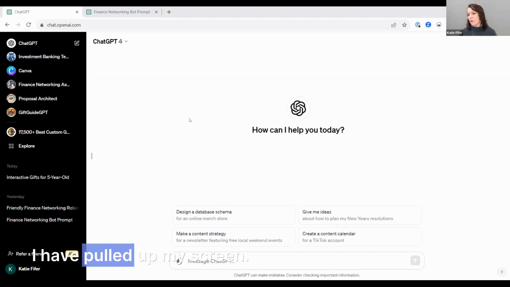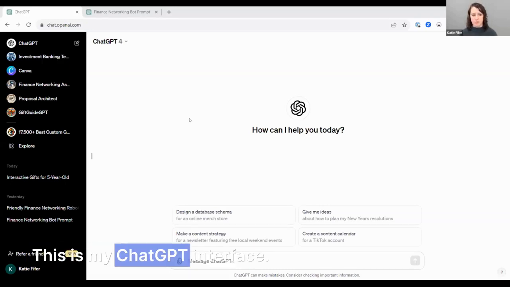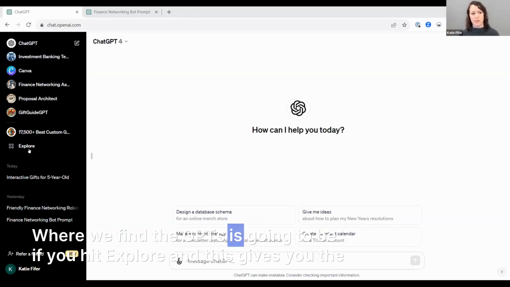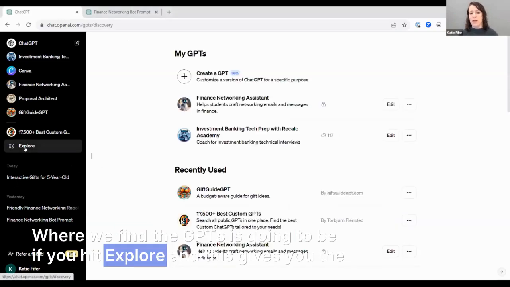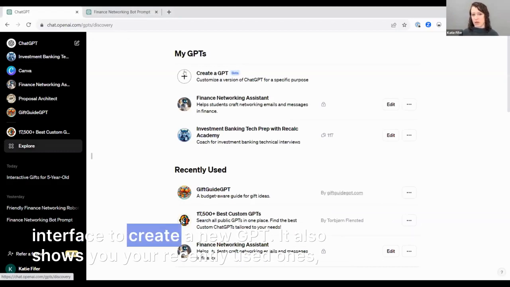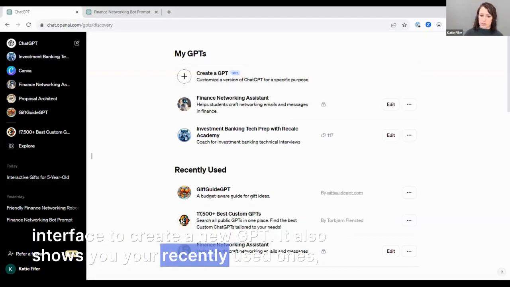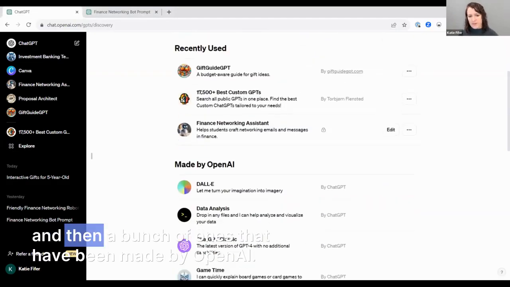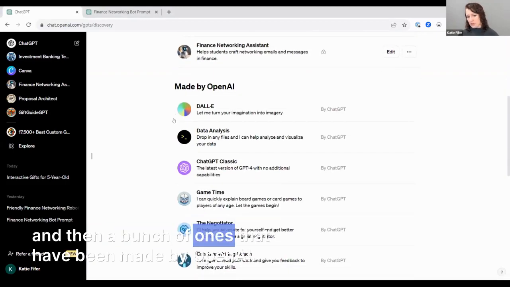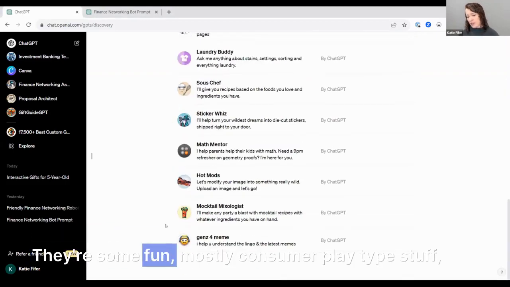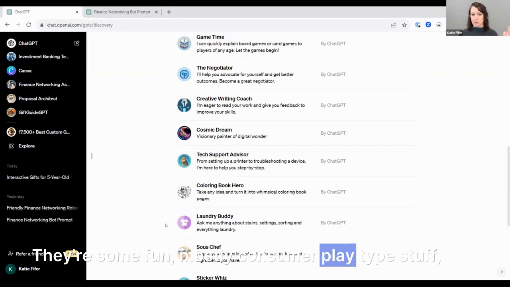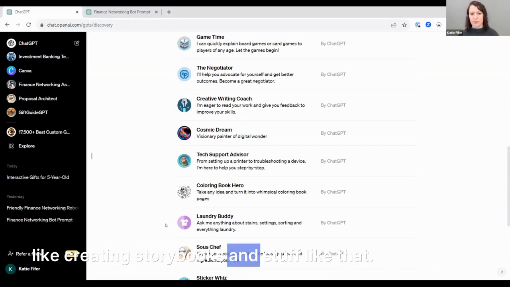So I have pulled up my screen. This is my ChatGPT interface. And where we find the GPTs is if you hit explore. And this gives you the interface to create a new GPT. It also shows you your recently used ones, and then a bunch of ones that have been made by OpenAI. There's some fun, mostly consumer play type stuff, like creating storybooks and stuff like that.